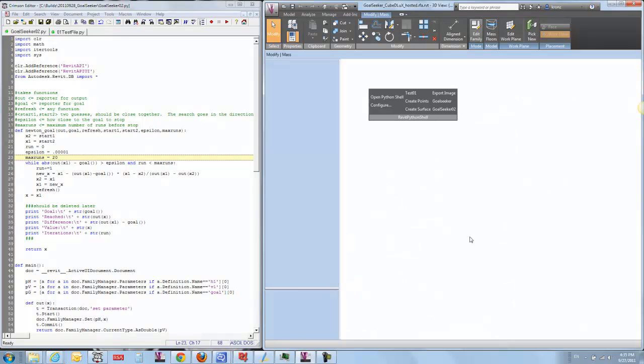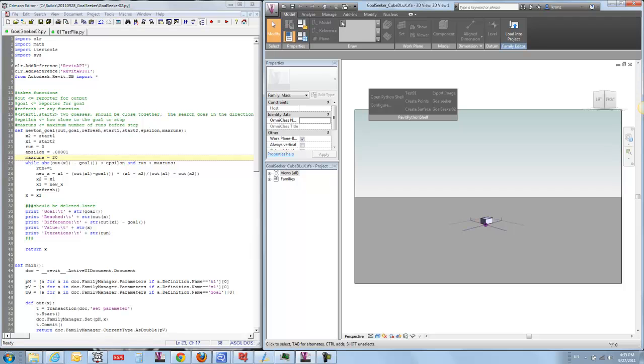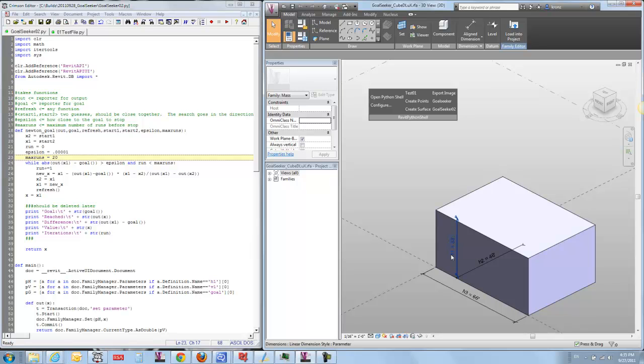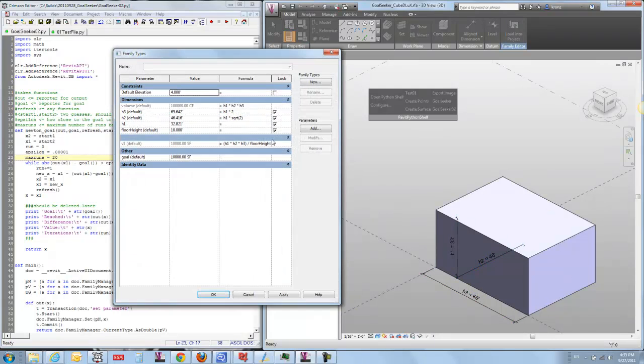So I've got a family here that has the same parameters that we've been seeing. I've got my H value, but I've also got an H2 and an H3. Now what I've done is I've hooked up H1, and I've got my V1, and I've got my goal still. Well, H1 is going to actually drive a proportional system. So I've got the height of my building, but my height is going to be linked up in a proportional system to my width and my length.